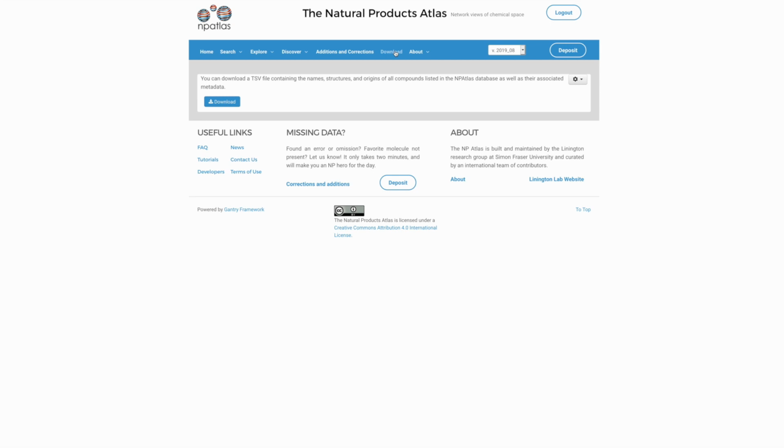So hopefully this overview has shown you something about the capabilities of the Atlas and highlighted some of the tools that it has available. If you're interested in learning more detail about some of these tools, we encourage you to look at the other tutorial videos on our site here in the tutorial section.